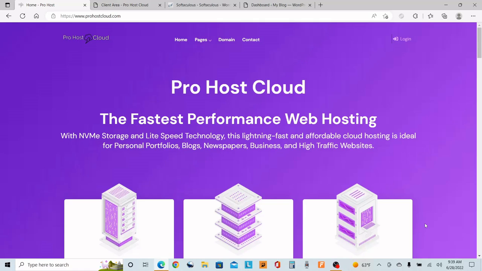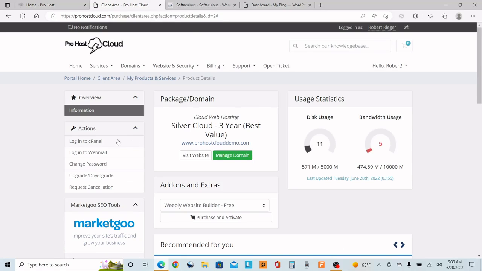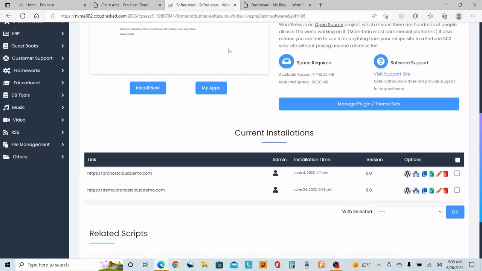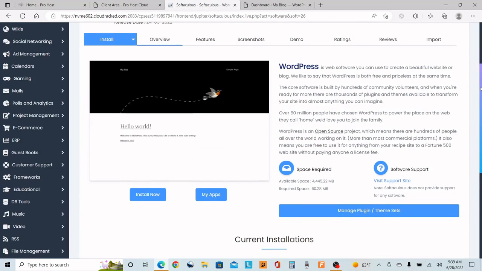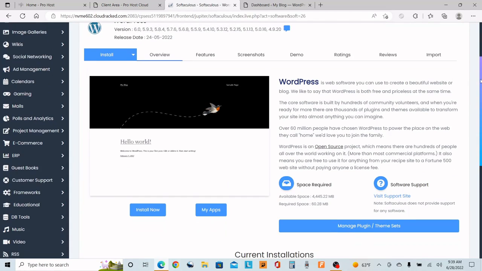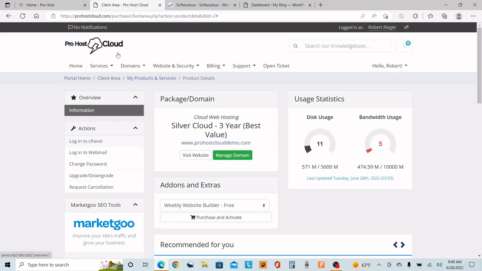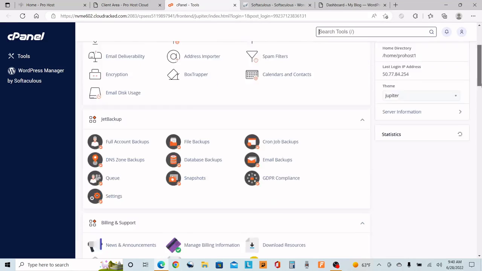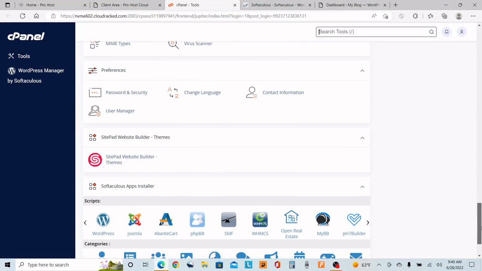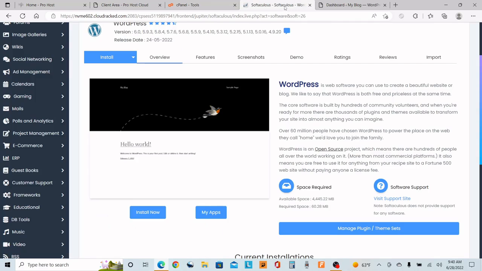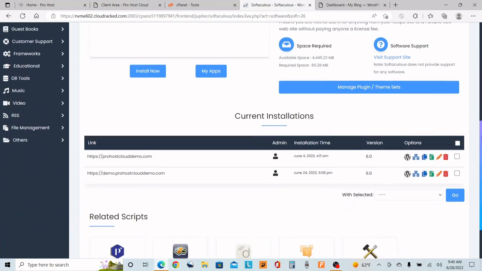All right, so here we are back at our Prohostcloud homepage, which is www.prohostcloud.com. You're going to log into your account. Once you log into your account, you're going to go into your client area, log into your cPanel, and then go ahead and scroll down to WordPress. Here, let's just do it. Scroll down to WordPress, log into WordPress, and once you're in there, you scroll down and launch.